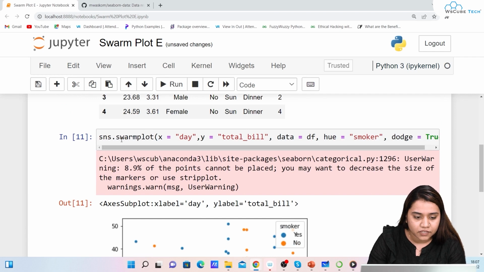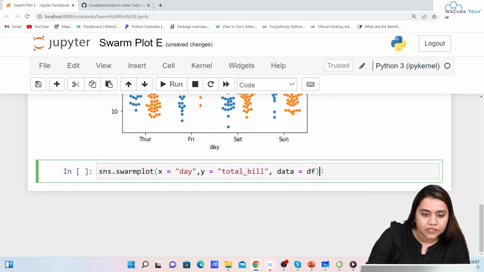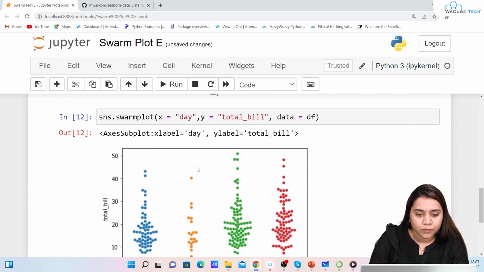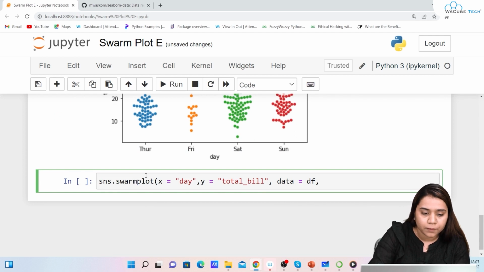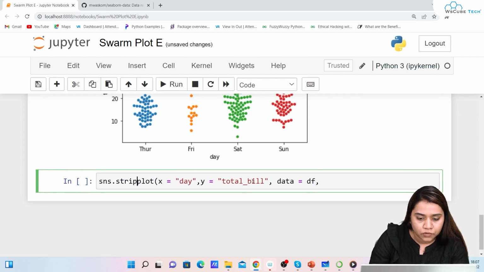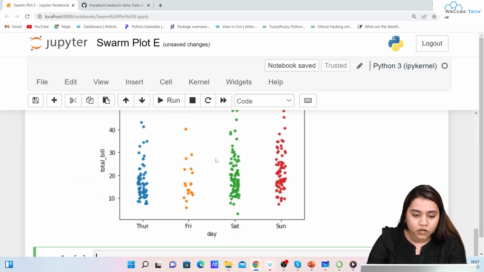Let me just get this data from the top. I'll copy it and paste it here and close the parentheses. If I run it, this is how my swarm plot looks. And suppose I write this data again, and instead of swarm plot I put strip plot, and close the parentheses and run it. This is how a strip plot would look.